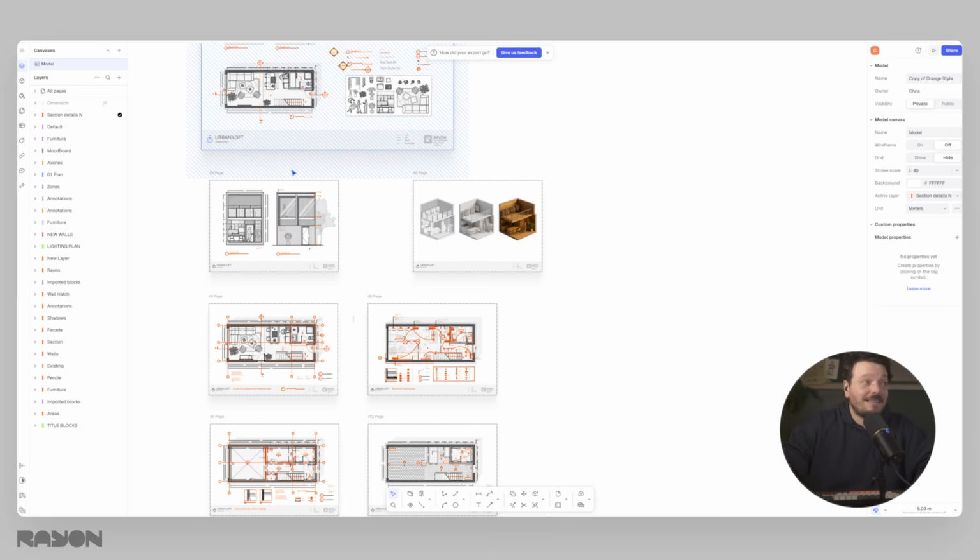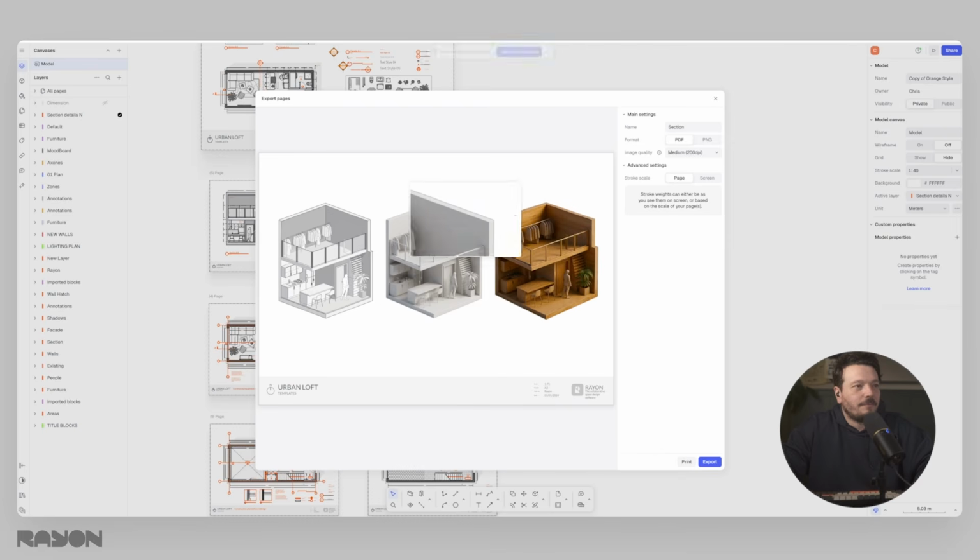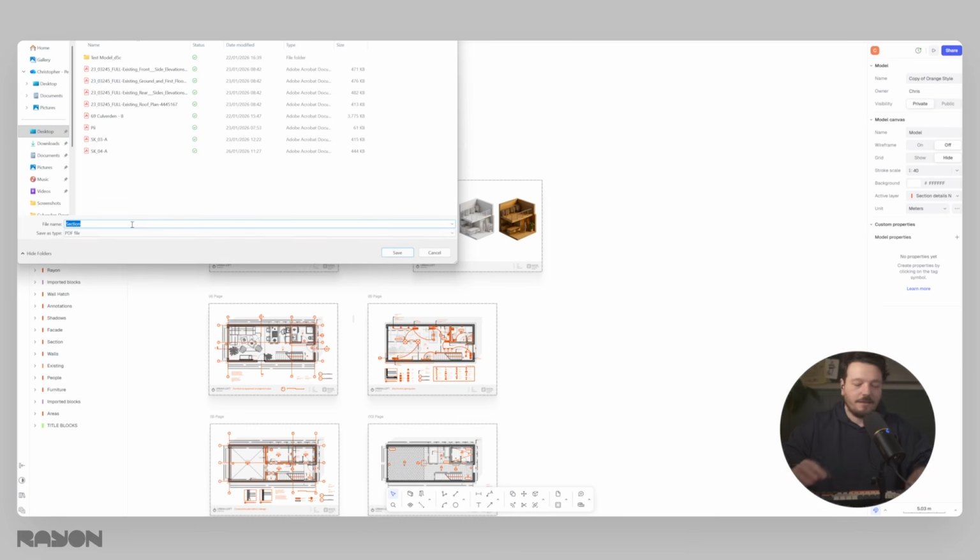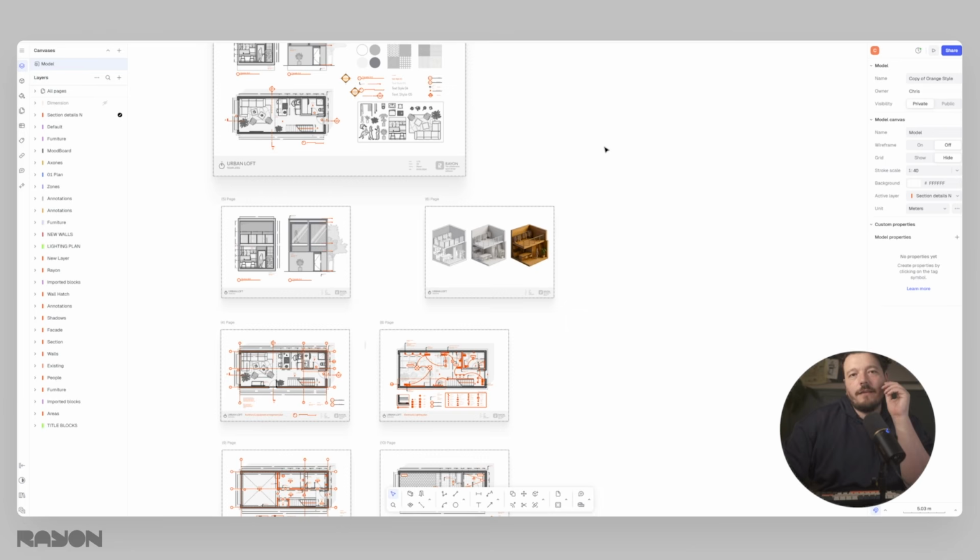Similarly, I can do exactly the same thing with PDF. So again, I can choose a sheet, page 6 for example, and again I can change the name, the image quality, and the stroke scale. Again, I can choose the location and the file name. If everything's looking good, you can obviously export your PDFs, your PNGs, but the real power of Rayon is in the sharing. So let me show you that.